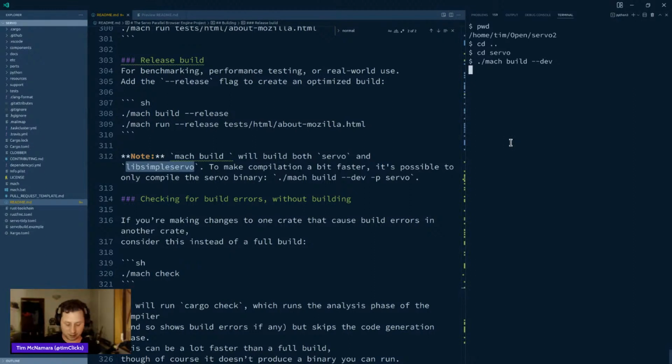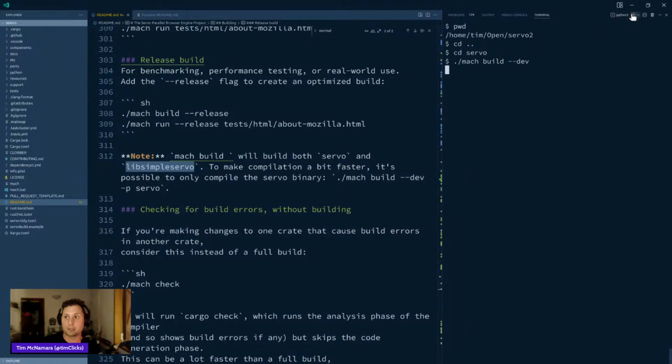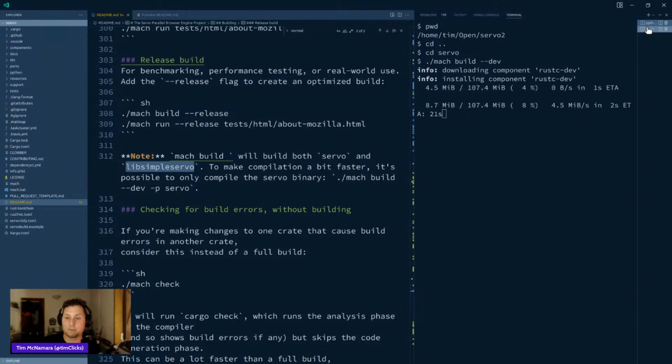While we're here, I want to do something else, which is to show you. So it's building away and it's taking a long time, but this is quite a boring kind of thing to do. So let's... Oh, it's downloading Rust C dev, which is weird.